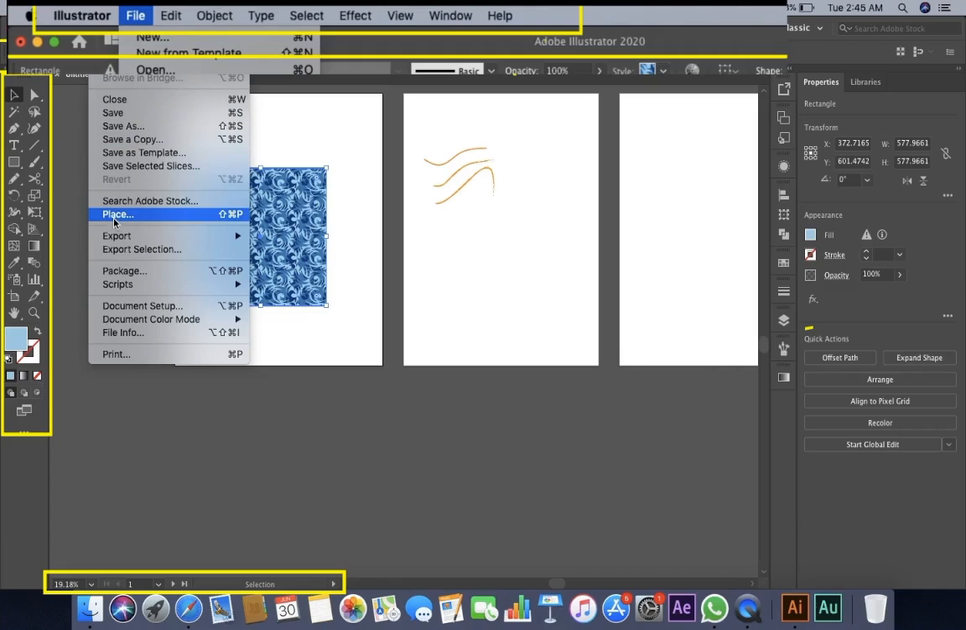Here we have place that we will be using in basically all the lectures for importing the notes. Place is used for importing any image, any JPG, any PNG or any type of image to Adobe Illustrator software. Here we have export.